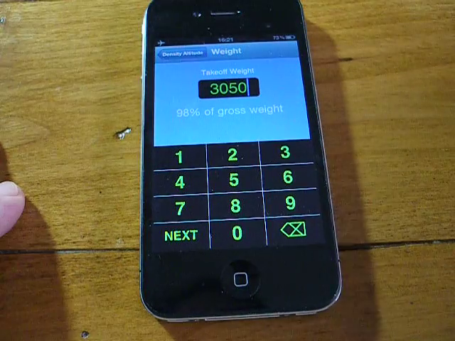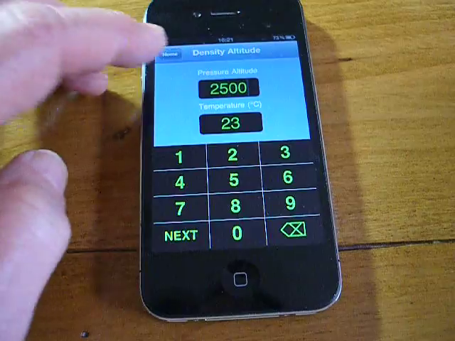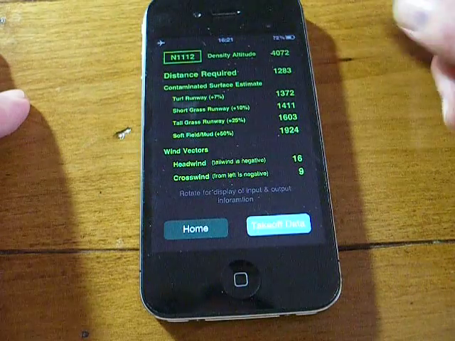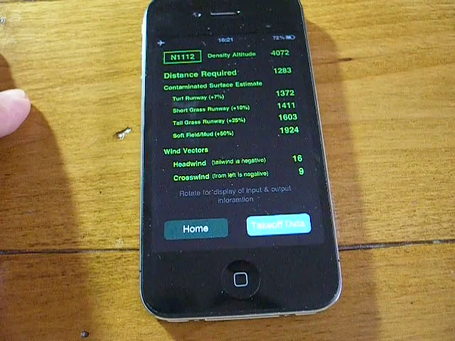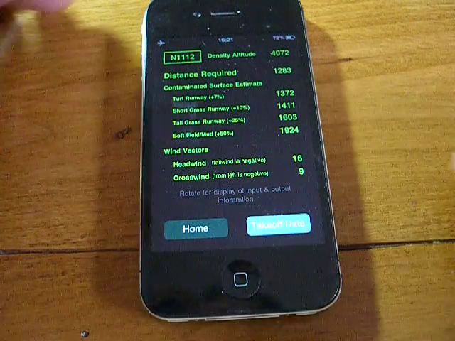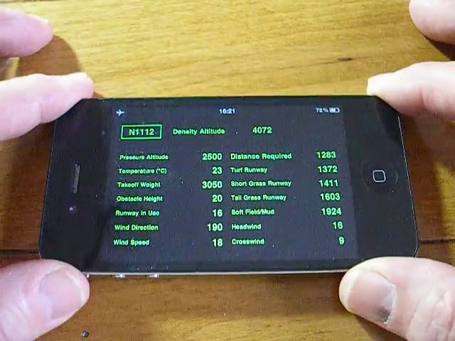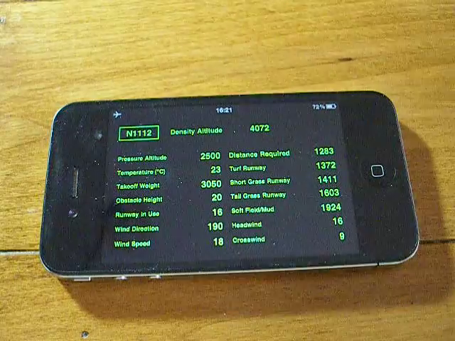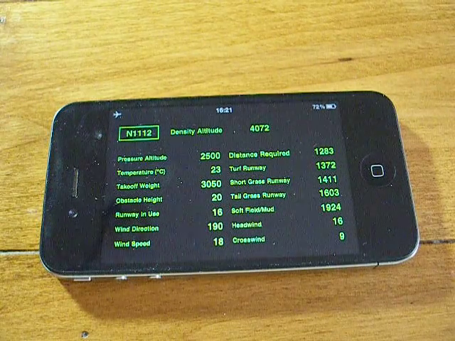Now let's say we weigh 3,050 pounds now. We'll find that when we go in and take a look at the takeoff summary, there's our new information for our new airplane with the headwind and tailwind information, and there is the summary information for that tail-numbered aircraft, which is a real nice way to get a good performance estimate.